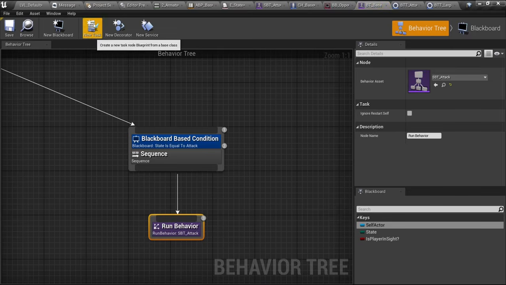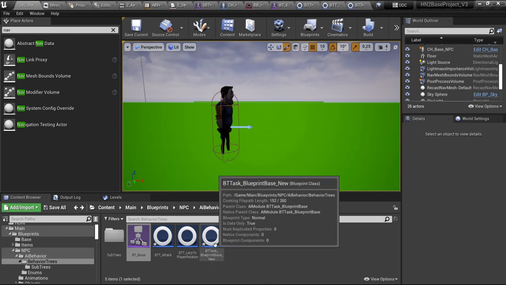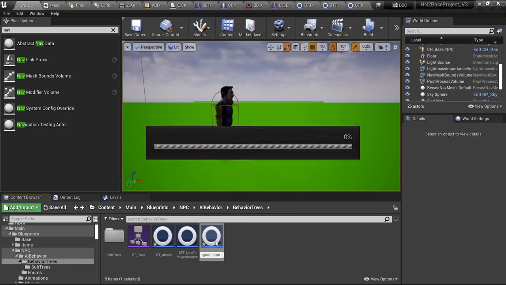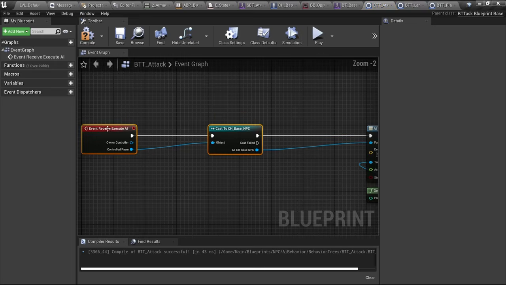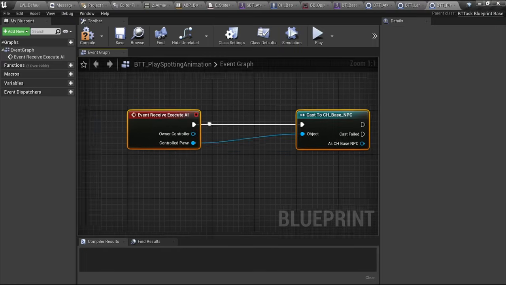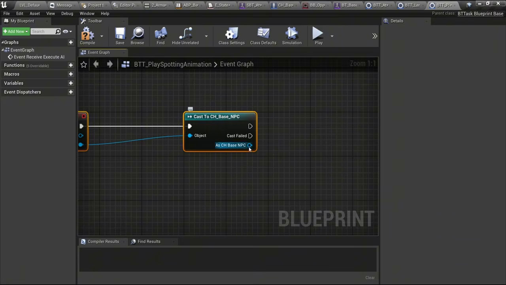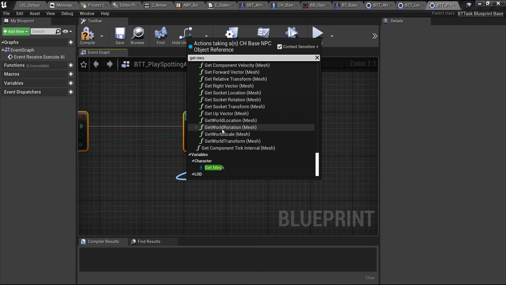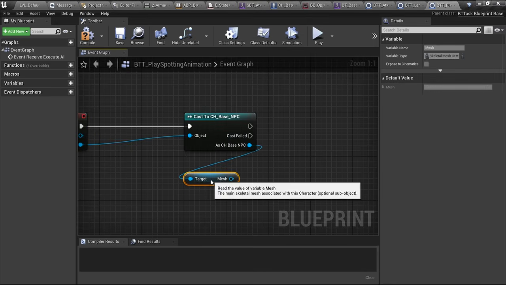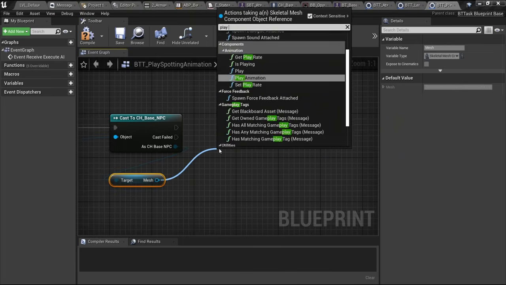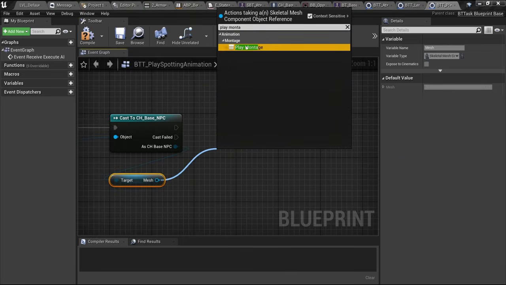I'm just gonna make this a base so that it's automatically in the application. Do BTT_play spot thing animation. Now you just do the same thing again. You want to drag off and get mesh. Make sure that it's the component that you're actually getting. Do play montage.